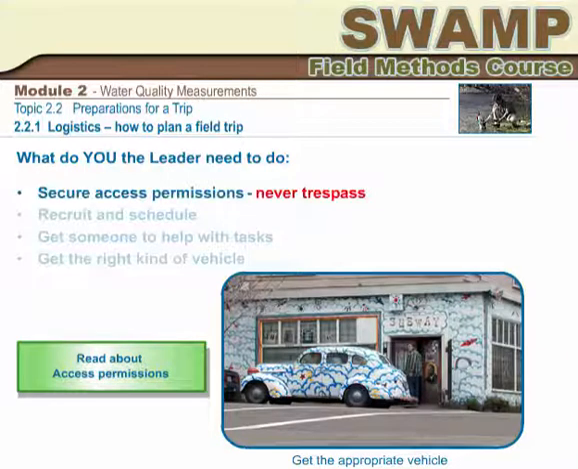Never trespass. Secure access permission, including keys and lock combinations if needed. When you plan a field trip, you can utilize a scheduling chart with placeholders for field crews to assure that there are enough members in each crew. Regional board swampers often send an email to the entire office to invite folks to participate in field trips. Many watershed organizations send a flyer to recruit volunteers from the community for a specific trip.